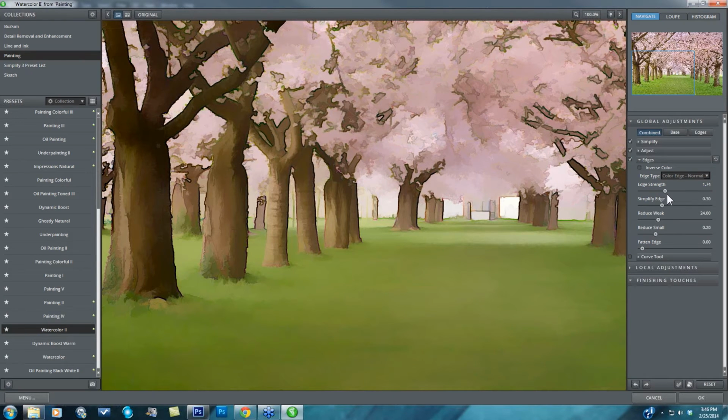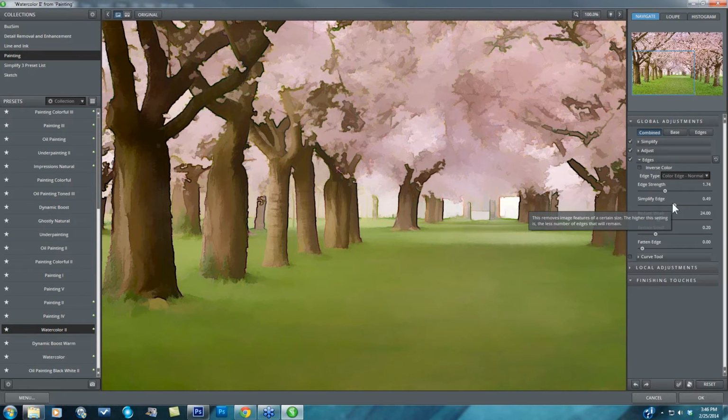So this edge strength is a little much for me, so I like the edge strength of the majority of it, but I want to simplify it. And we have this simplify slider in the edges module as well, and what that will do is just take down the amount of edges within your edges module, and it is going to be based upon both strength and size.